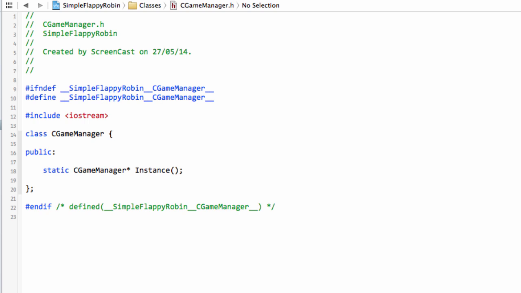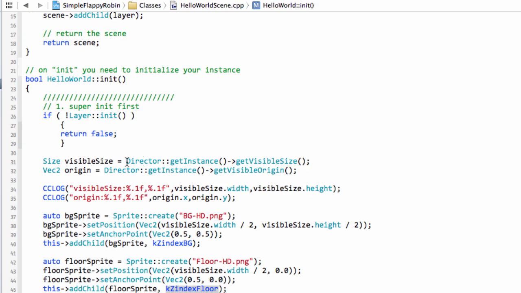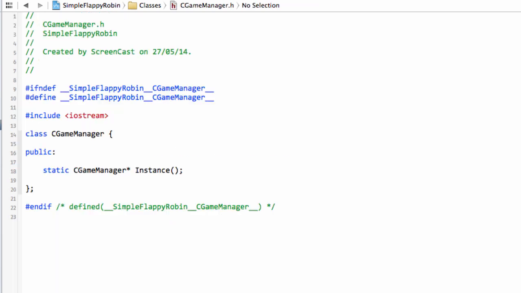You've already seen something similar, for example, with the Hello World scene, where we've got Director::getInstance. Well, we'll be doing CGameManager::instance to get our one instance of the game manager.